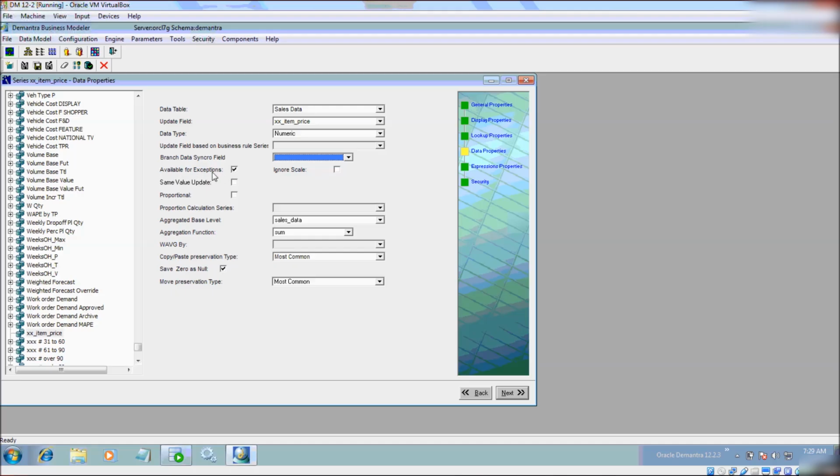Now the next one is available for exception. On the worksheet we have that exception, so this series is available for exception, yes or no. Then ignore the scale. You can scale this value. On the worksheet, there is an option that you can scale the numbers. If it is a huge number, then you can divide that number by some particular factor. That is scaling. Do you want to apply that scaling? Yes or no.